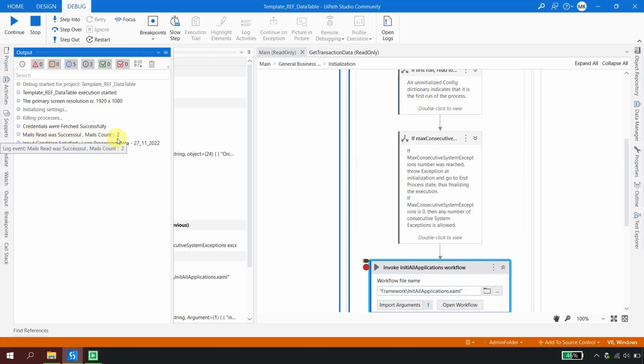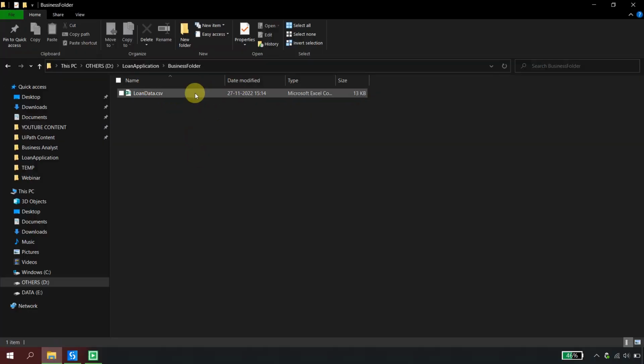Total mails were 2, right? If you remember, we have a total of 2 emails. The input condition was satisfied because this is the subject which got matched, and that means I should have the file in the, yes, we do have the file. loandata.csv is available in the business folder, right?